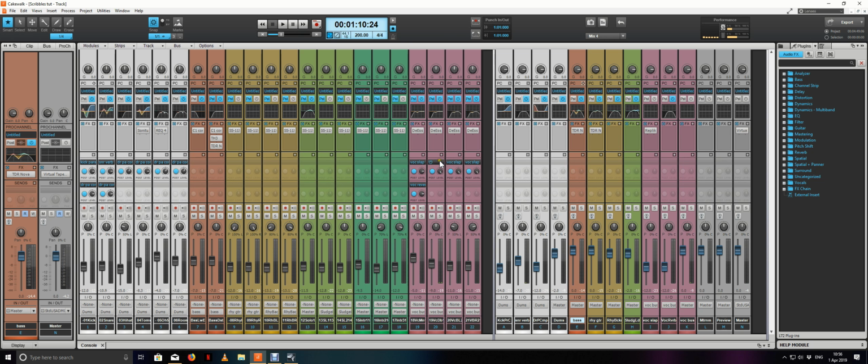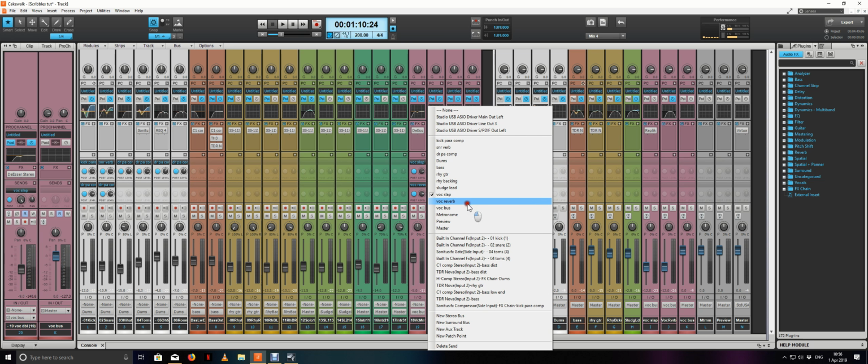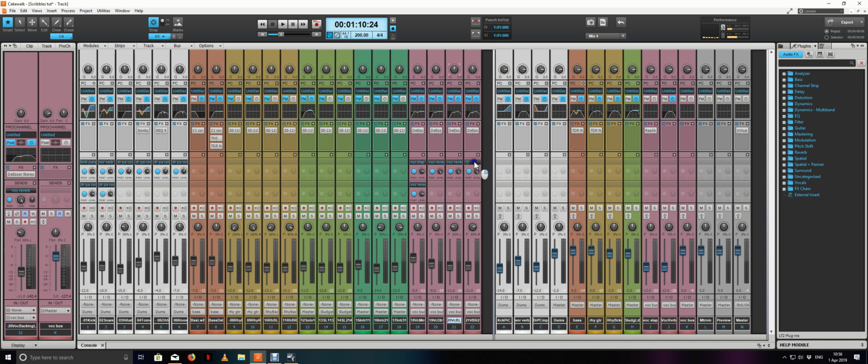Okay, I just noticed I messed something up in here. Wait, this one doesn't go to the slab, it goes to the reverb, of course, as well as these.